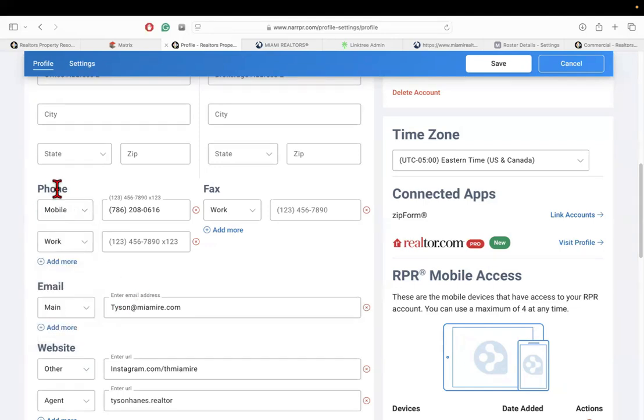All right, perfect. Now, if you do have an assistant, you can also include the assistant's number. Again, you just click on add more if you want to have multiple means to contact you located here under phone.